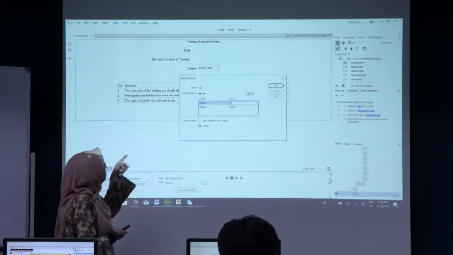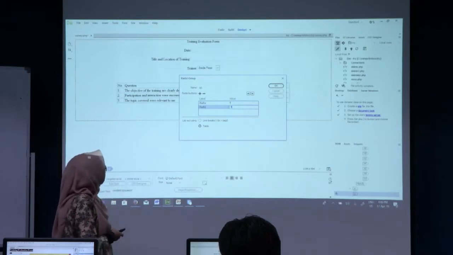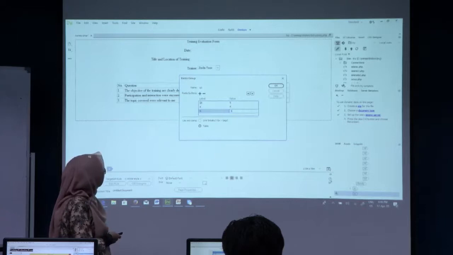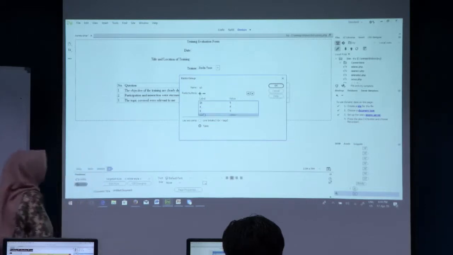Use the short form. Let's go with it. Value. Okay. 3.